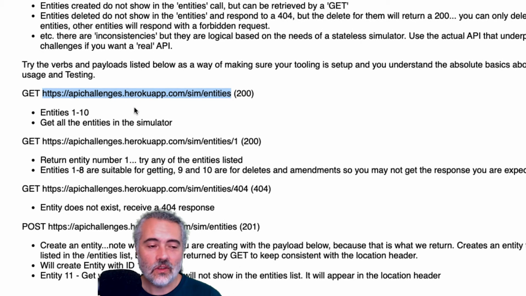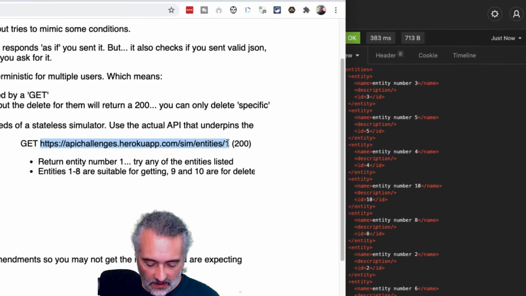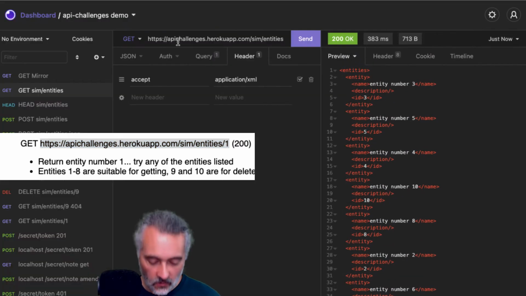The documentation is not in Swagger. The documentation is not hard. You basically just enter these requests that are coming through. This says get a specific entity, and we'll send that through.